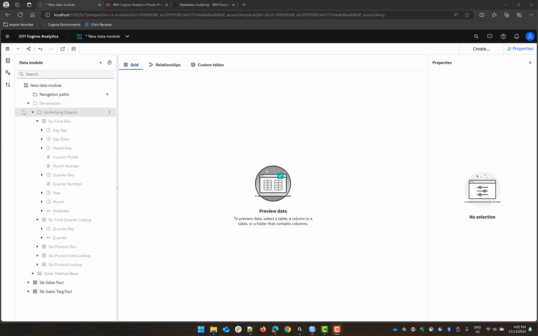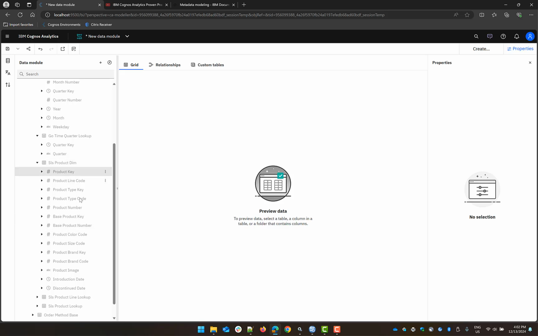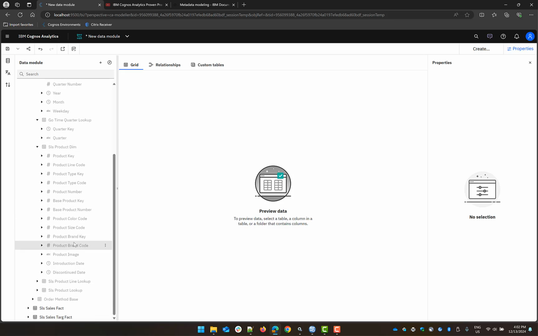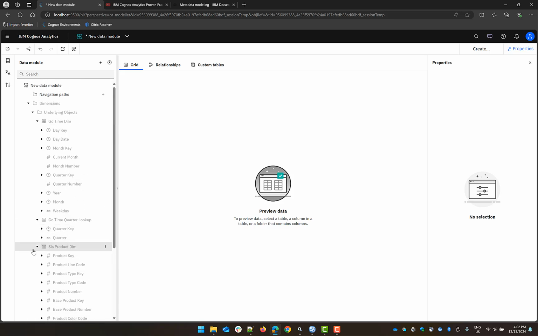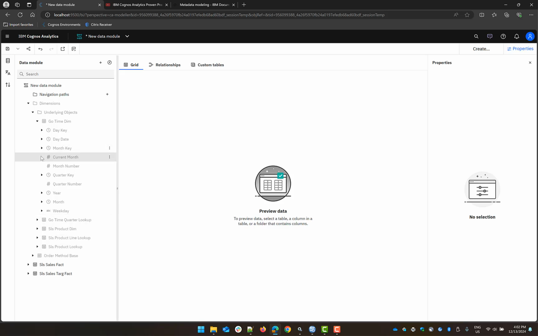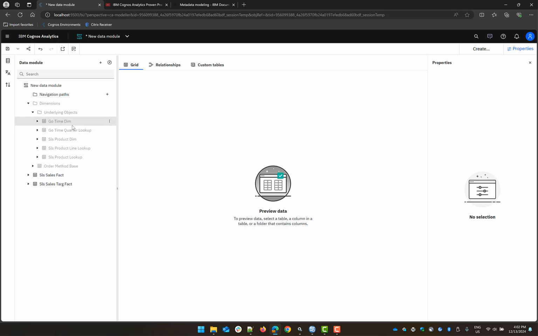In the interest of time, I've gone ahead and renamed a lot of the columns and fixed all the data type and usage issues that I found. So the next step is we'll build up a table view to consolidate items that come from the time dimension and the time quarter lookup.